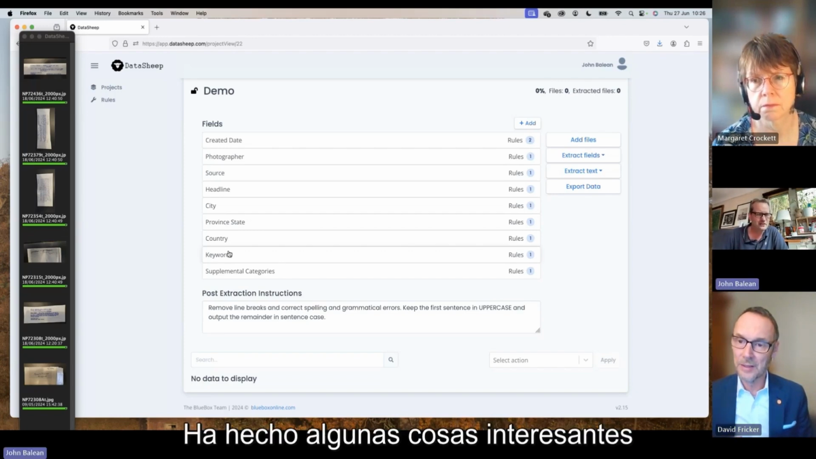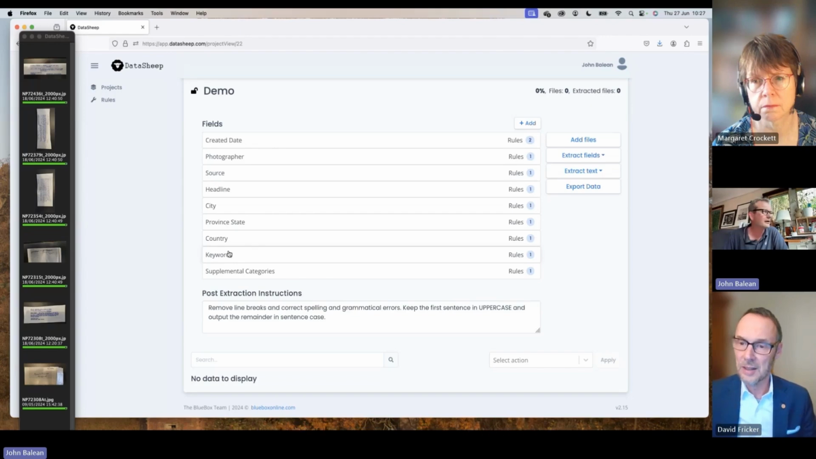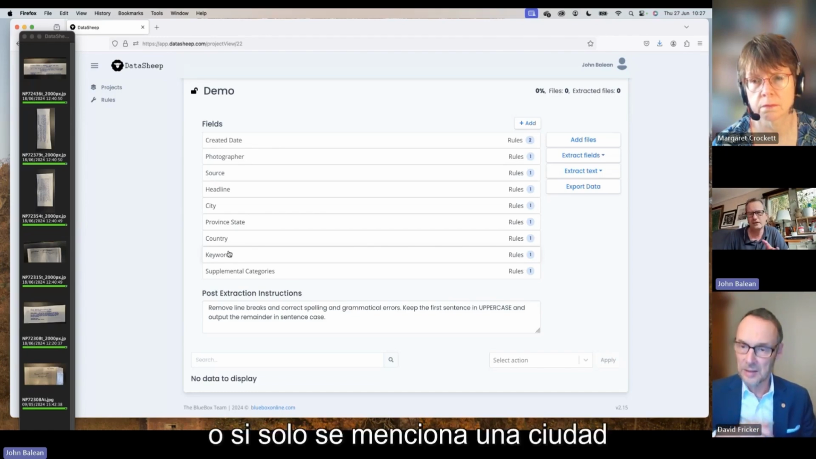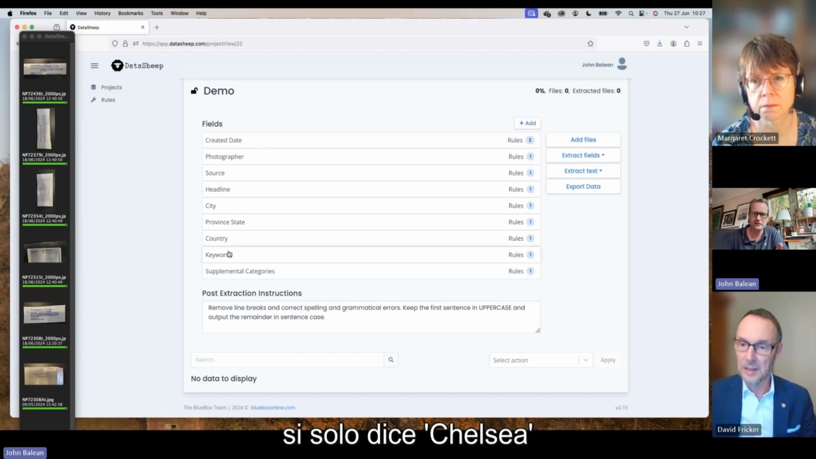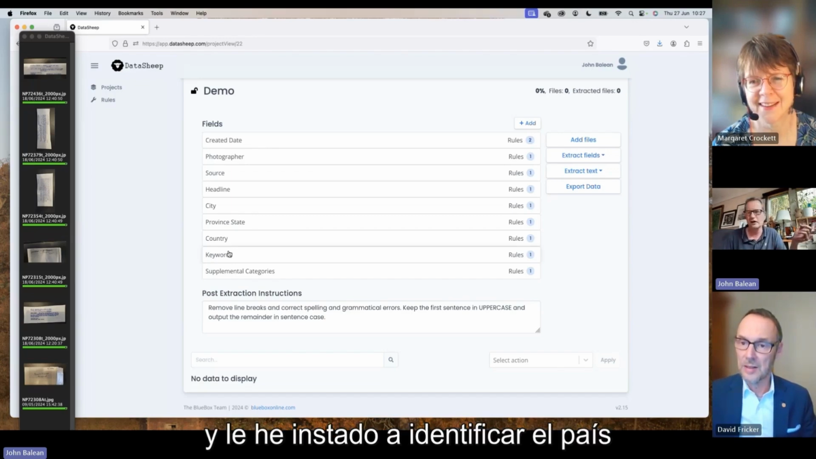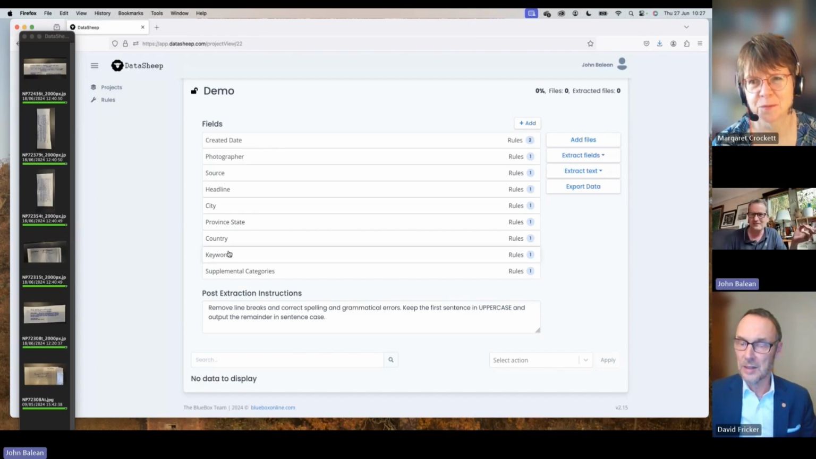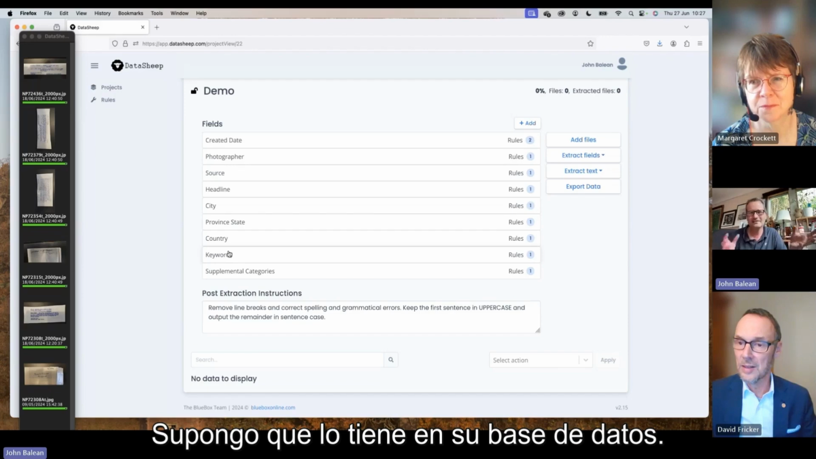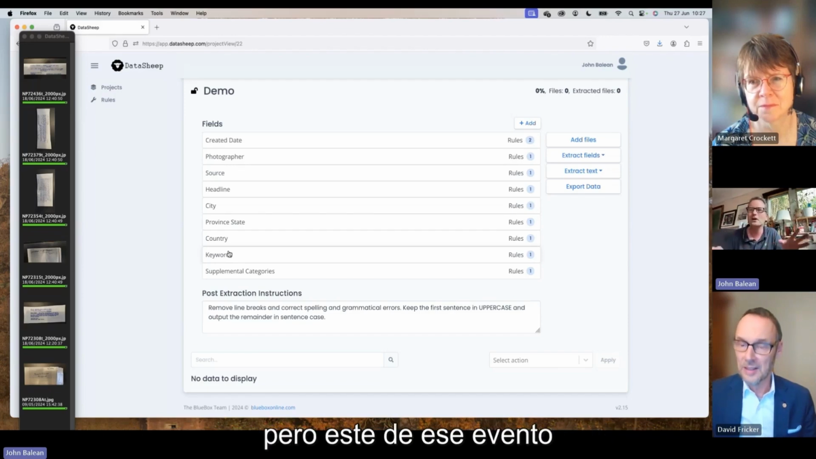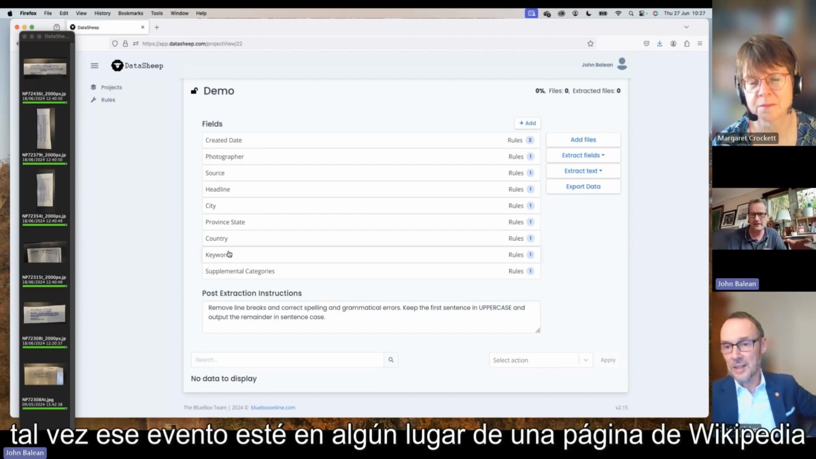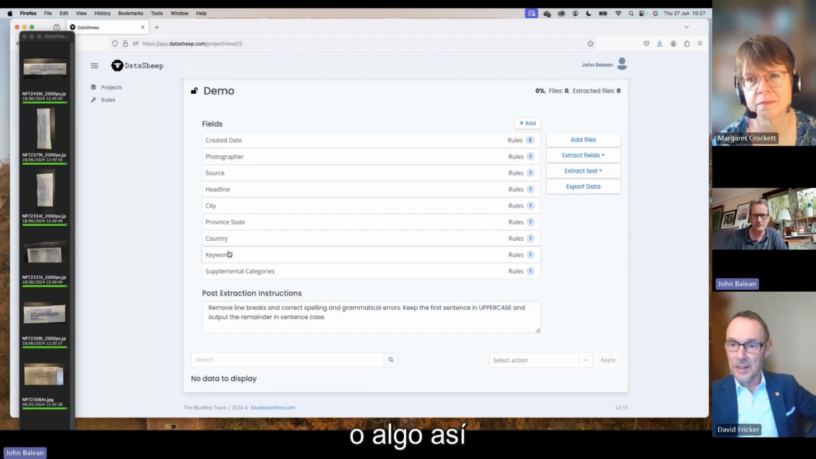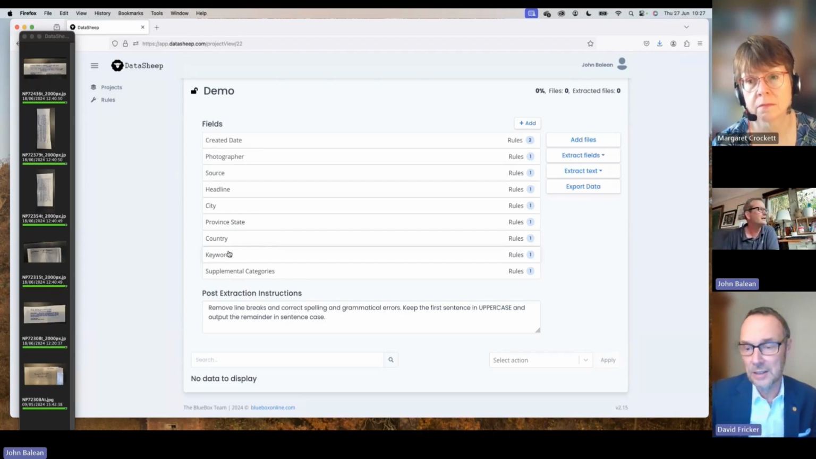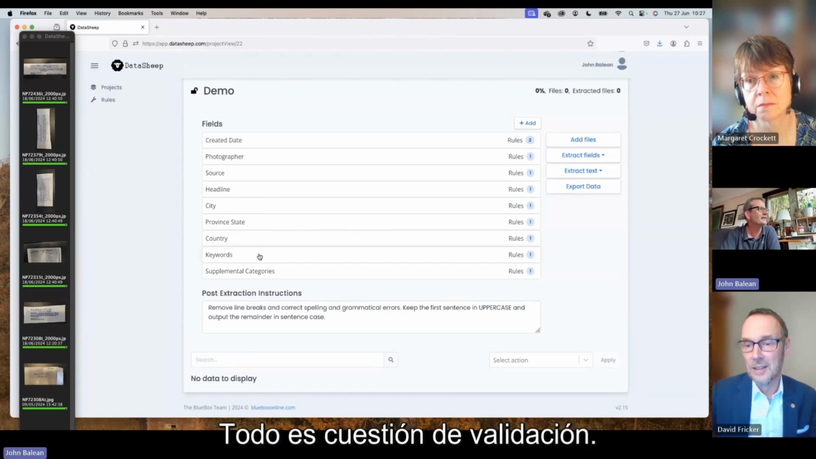It's done a few interesting things as a result of that, because it will find the country. If there's only a city mentioned, as you said, if it says Chelsea, and then I've written identify the country, it will know. Yeah, I guess it's got it in its database. Maybe there's a few Chelseas in the world, but this one from that event, maybe that event is somewhere in a Wikipedia page or something, and then it will link that it is actually in the United Kingdom. Okay, so it's fascinating. Yeah, it is quite interesting, but it's all about validation.